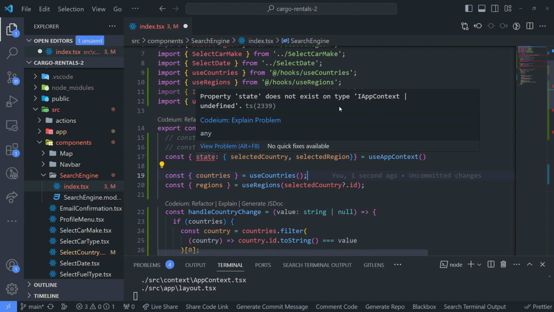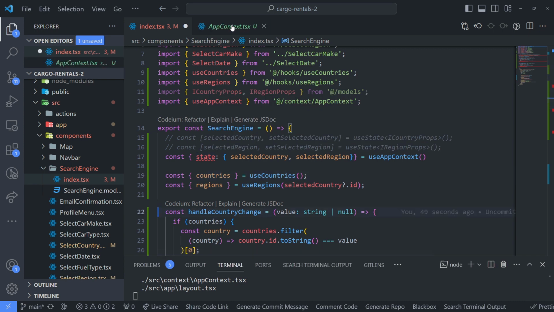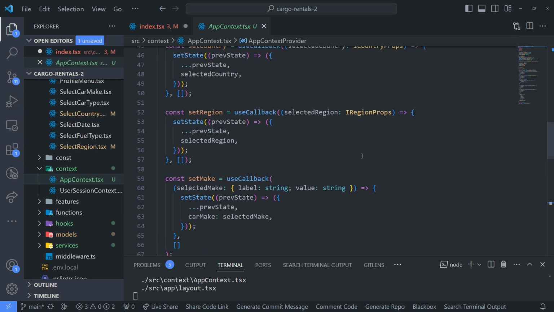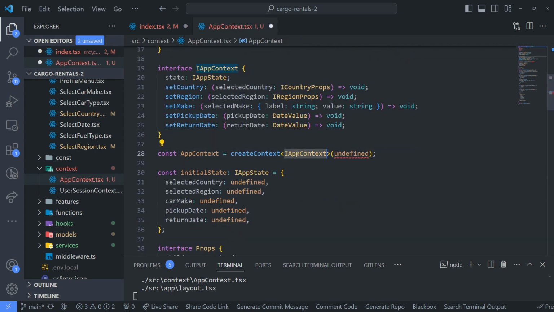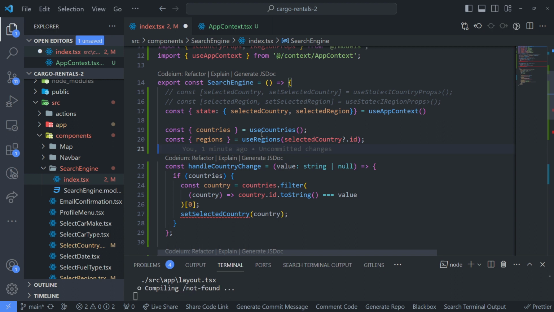So it says state does not exist on type I app context or undefined. Okay. So I think this is basically happening because in here we just said this is I app context or undefined, right? So I'm just going to say as any here just to get rid of this. And then when I come here, this should be resolved now. All right, so here I have my selected country and I have selected region.